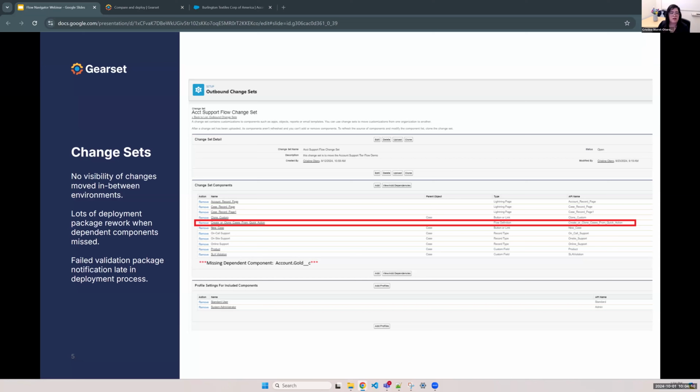So some of the key challenges with change sets is that we don't really have visibility into the changes of the components that we're moving. It's a pretty static interface, as you can see here on the screenshot, with just the names, and we don't really get much visibility into what exactly is being changed on that component, particularly with flows.